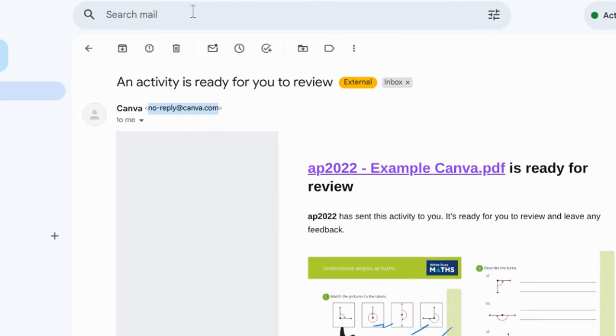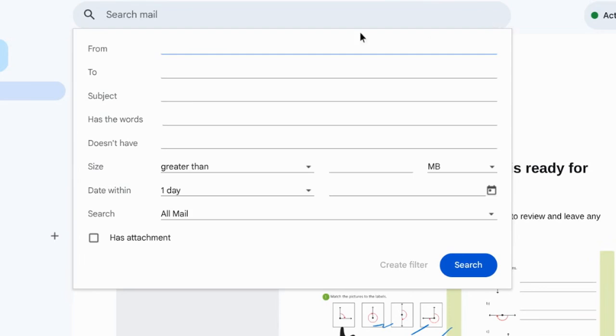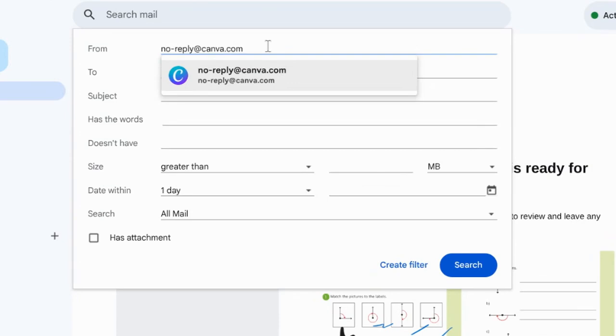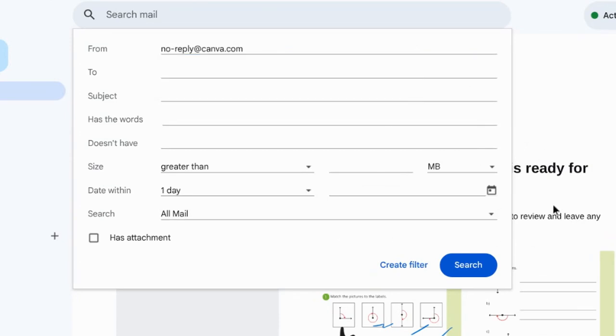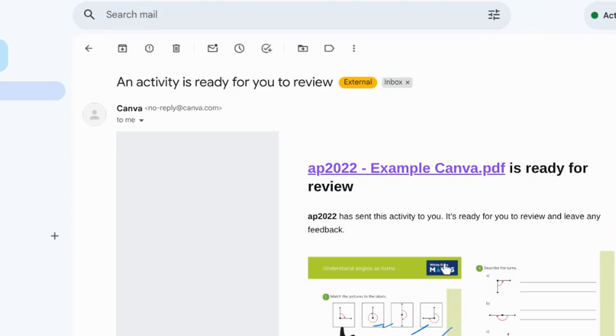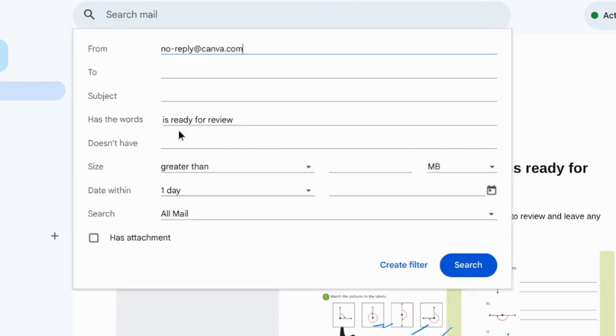And then at the top here, you go over to show search options, and then where it says from, paste that into here. And you'll notice that this has said that it's ready for review. So has the words "ready for review". You can check that to make sure it's ready for review. And then what you do is say create filter.